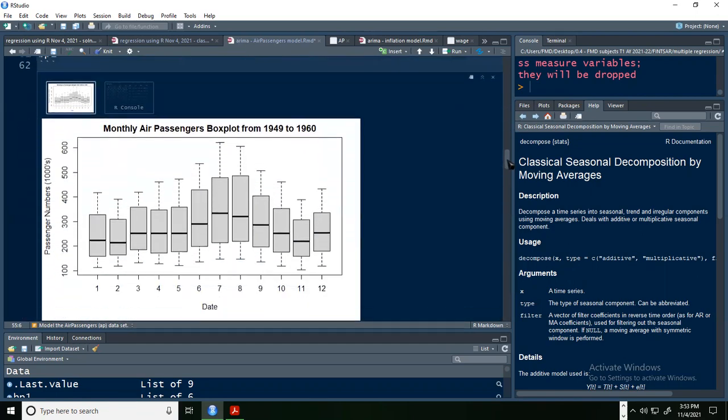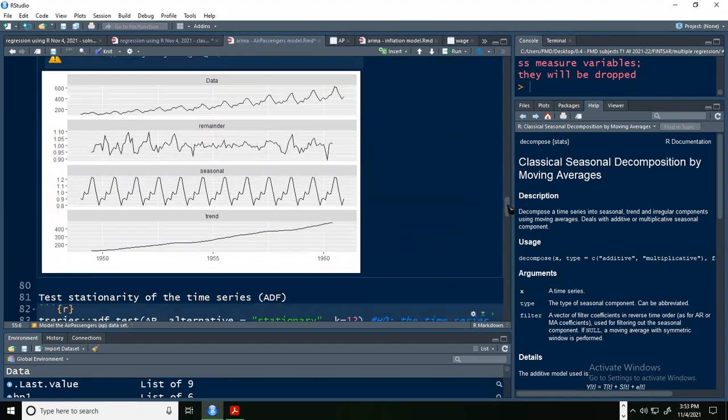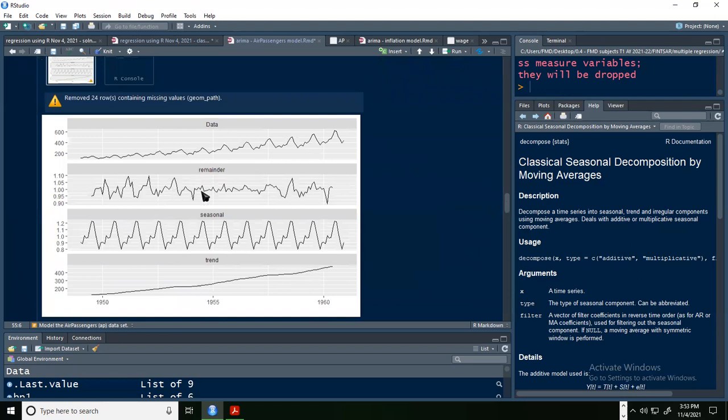Ang stationary data series, guys, parang ganito. Ayan. Take a look at this, yung remainder, yung irregular component. Parang stationary yan, di ba? Okay? Right? Ito may seasonality kasi, kaya hindi din stationary yan.